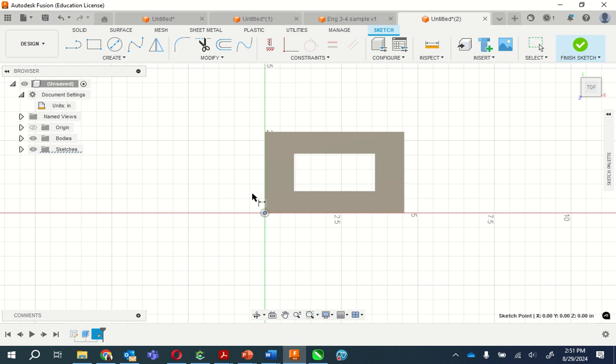Why is this not working? No, just because I am create line. There we go. There we go. So create line and a center line.